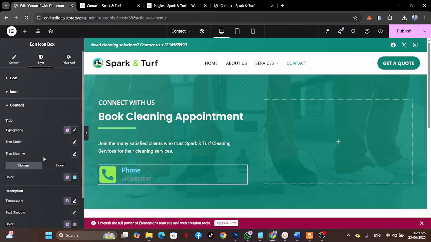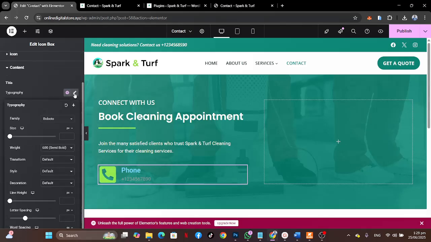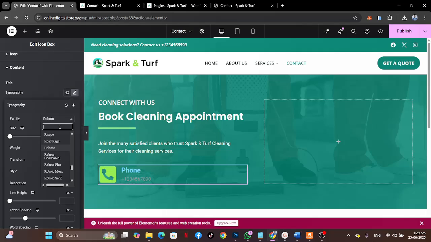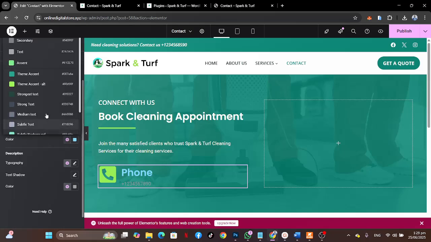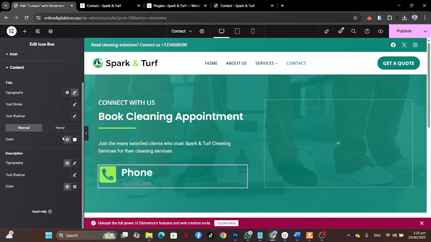Go to the font, also change its typography to maybe Poppins. Okay, choose this one, and then just choose anything that you want to choose for it. So this is fine, and then we go over here, we change the color to white. Now let's go to description.